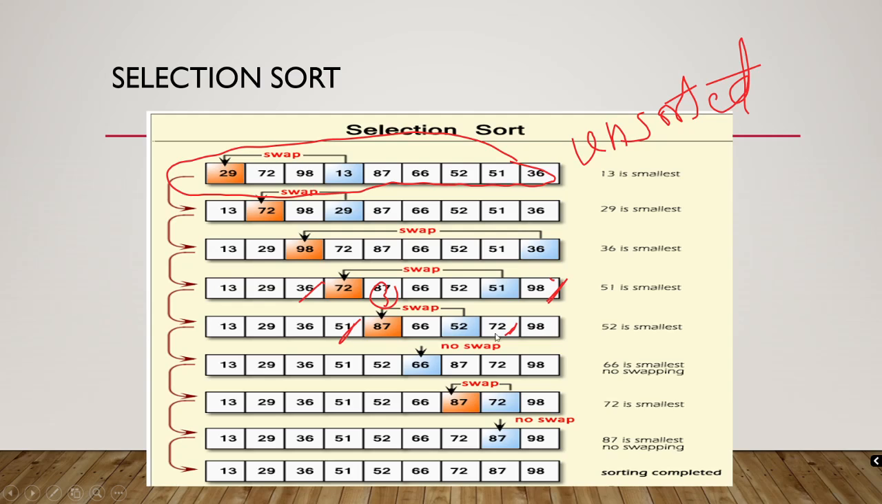Is there a smaller value than 66? No. So there will be no swap. 66 will remain as such, in the same position. 66 is the smallest, so no swapping.